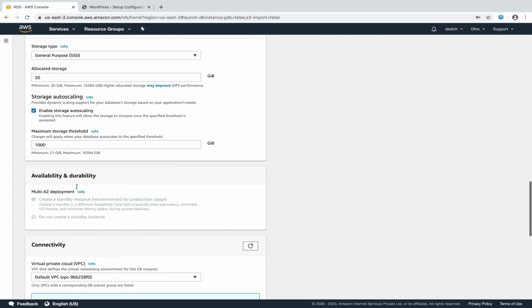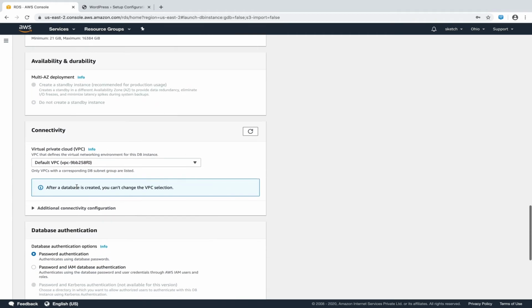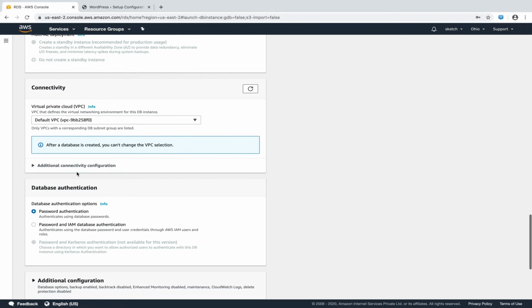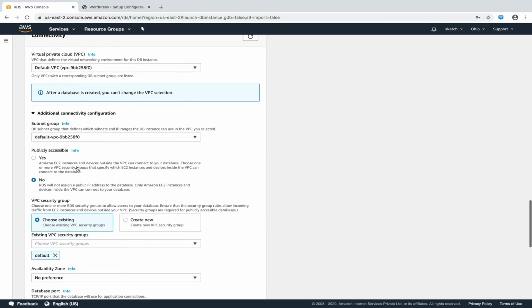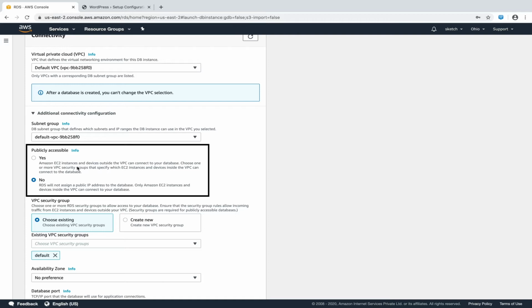Now we'll leave the storage and availability and durability sections at the default here. In the connectivity section, we have to make some changes. Expand this additional connectivity configuration field. In the publicly accessible section, if we select yes, then we can access our database outside of our VPC if correct security group permissions are assigned. For this tutorial, we won't require outside access, so we'll keep this as no.